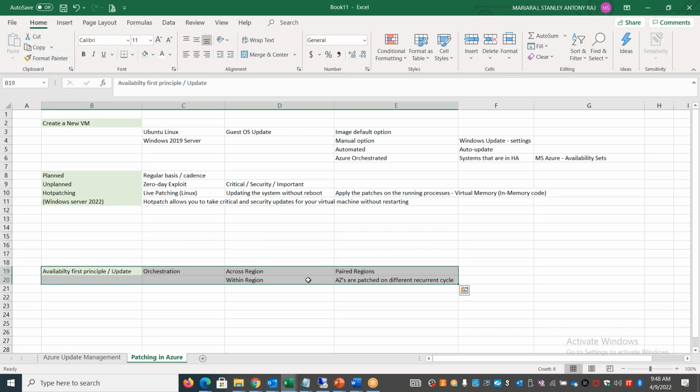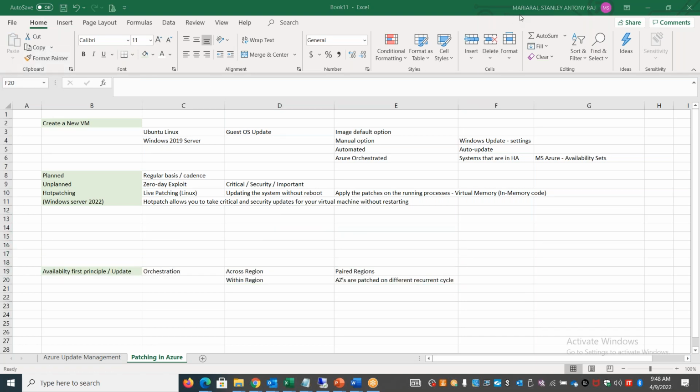I have one quick question here, Stan. It's a very good option. My doubt is, is it applying the patch changes, or is it keeping the record in the virtual memory? Whenever the reboot happens, at that time it will actually write it in. That is the concept. Correct, correct. Yeah, got it.